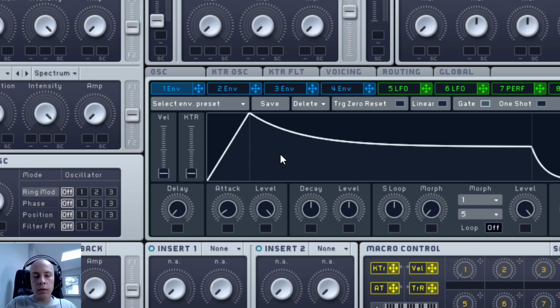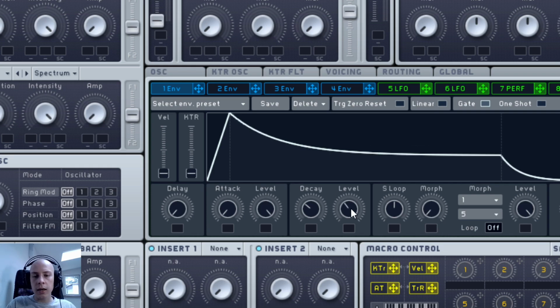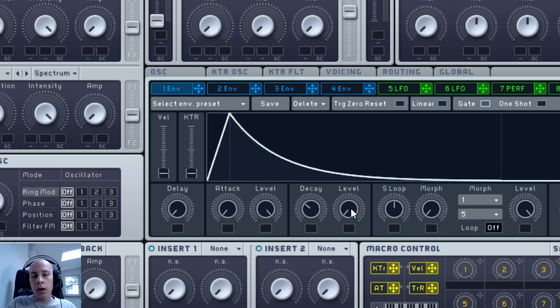I want to adjust the modulation in such a way that we are starting from the highest point right from the beginning. That's why I will turn the attack down to 0. And in a relatively short time, which means I want to shorten the decay parameter, I want to go down with the modulation as low as possible. For this I have to turn down the level, or the sustain in other synthesizers' parameter.